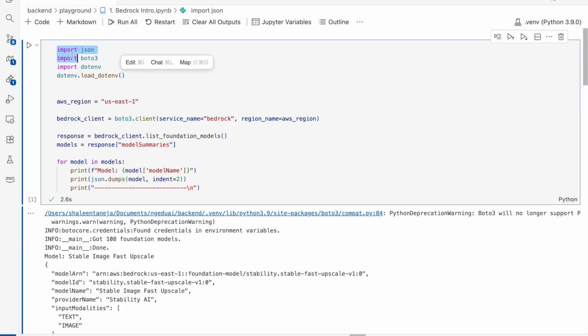So we are just importing the different libraries that we would be needing in Python. We are using .env because our access key and secret key of AWS actually lies inside the .env file, so it will automatically put that for the Bedrock. And here I'm calling the initial simple API.